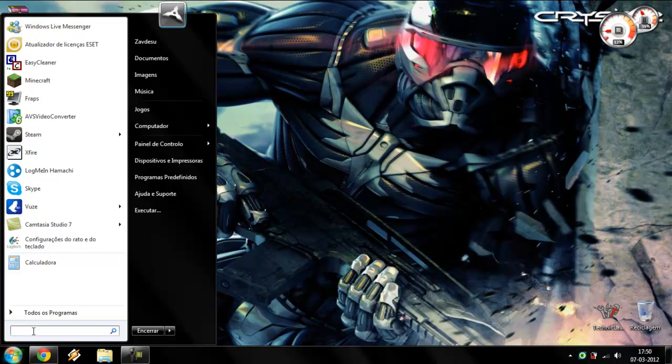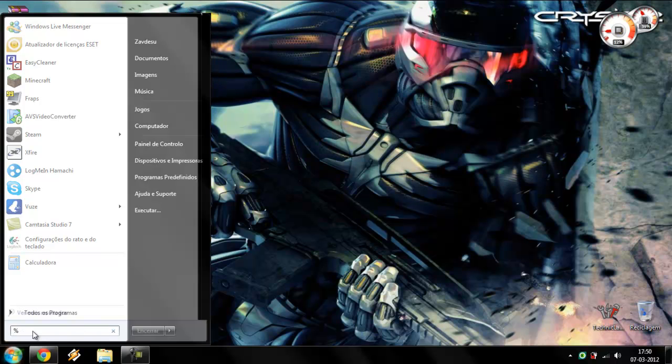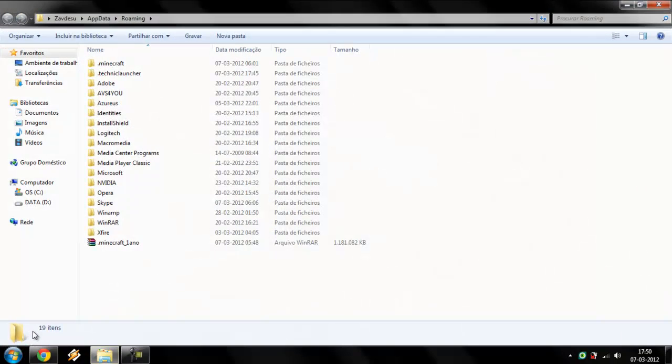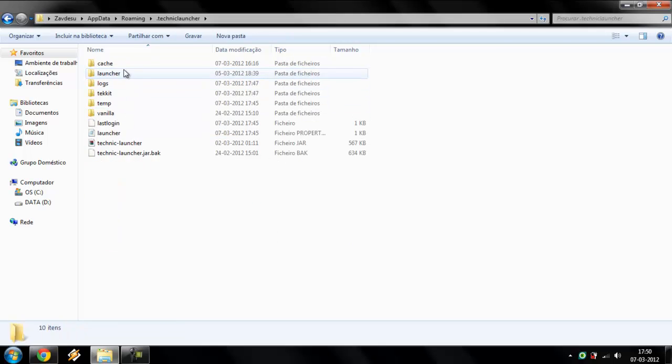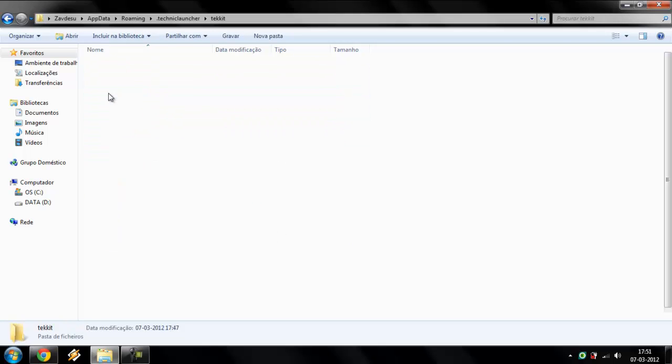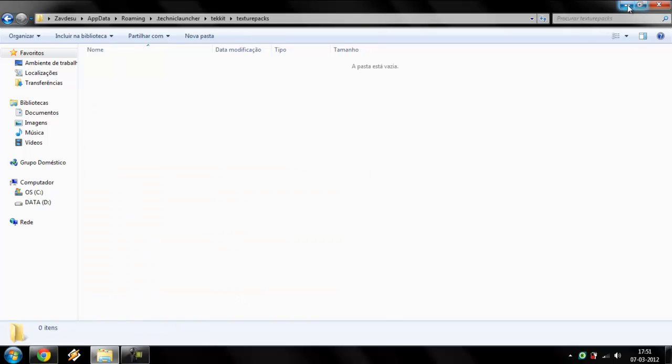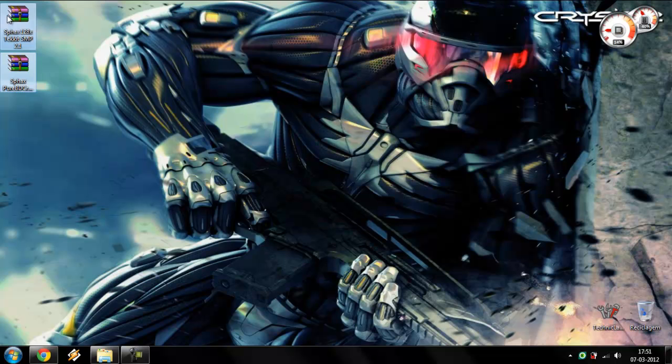You go like percent sign appdata percent sign, enter, and you come to the Technic launcher. Be careful, if you have Minecraft installed, do not go into this one because it won't work. It has to be in the Technic launcher folder. Inside this one, you have the Tekkit folder, open it, and texture packs. It's now empty. We're going to copy both files inside.